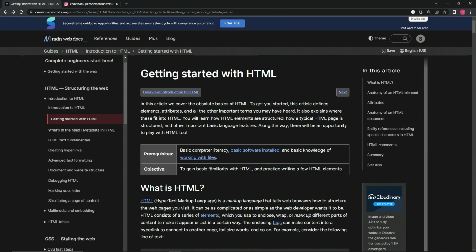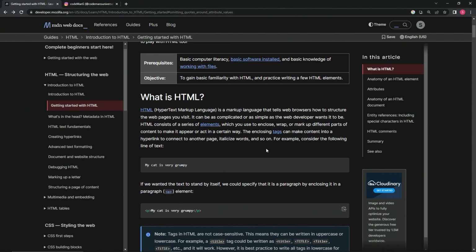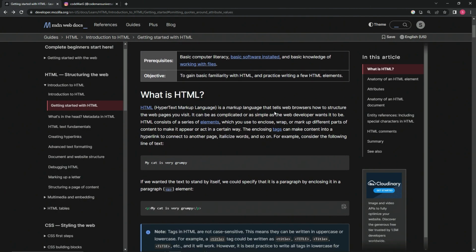Objective: to gain basic familiarity with HTML and practice writing a few HTML elements. Okay, so what's HTML? Hypertext Markup Language tells the web browsers how to structure the web page we visit. It can be as complicated or as simple as the web developer wants it to be. HTML consists of a series of elements which we use to enclose, wrap, or mark up different parts of content to make it appear or act in a certain way. The enclosing tags can make content into a hyperlink to connect to another page, italicize words, and so on.